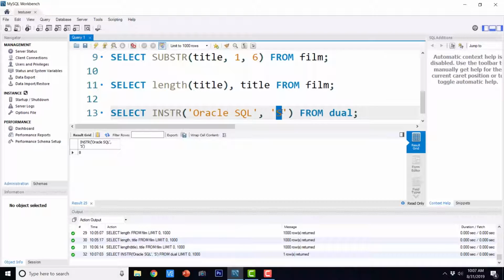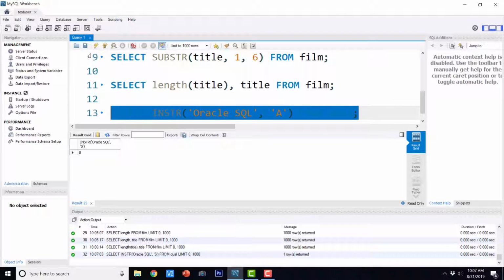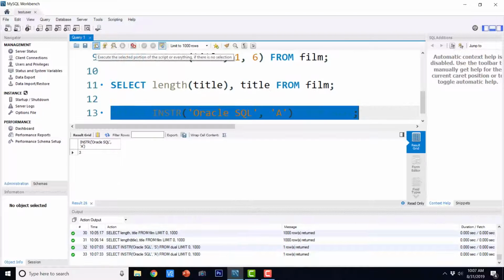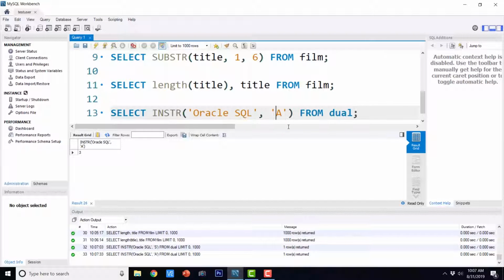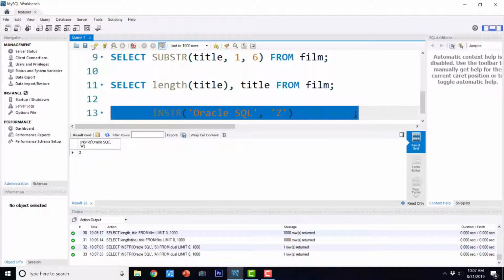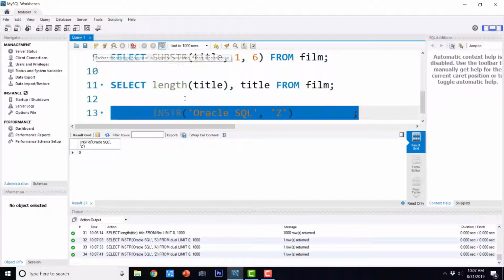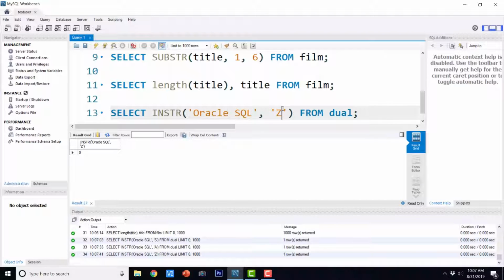In case that particular substring does not exist at all, it should return 0. As of now it is not checking for the cases, so I'm just going to check for z. Let us see what it returns. It returns 0. It means that this particular character does not exist in this string.